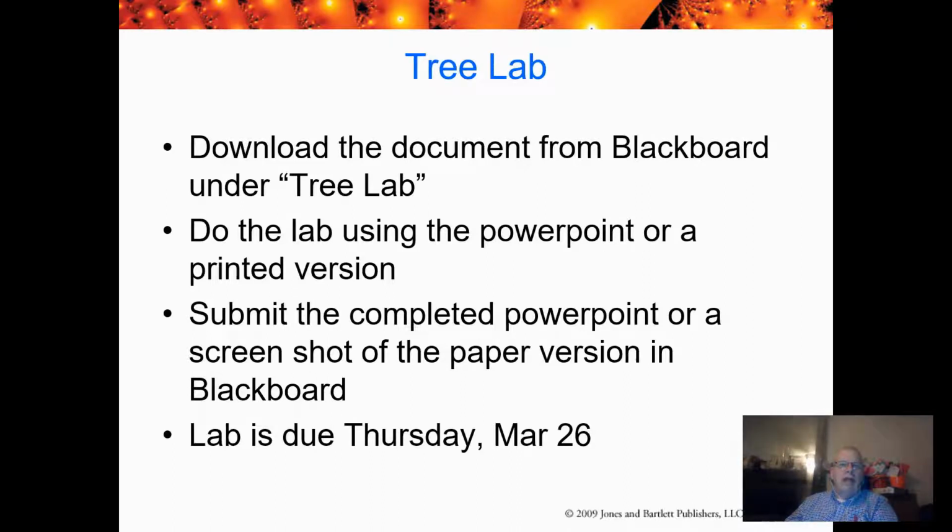So let's talk about the tree lab. Here are your instructions. You download the document, do the lab, either using PowerPoint or print out the PowerPoint and do a paper and pencil version, and then submit the completed PowerPoint typed in or a screenshot of your paper version. Submit that in Blackboard in the normal places. The lab is due a week after the Thursday after spring break, on March 26th.